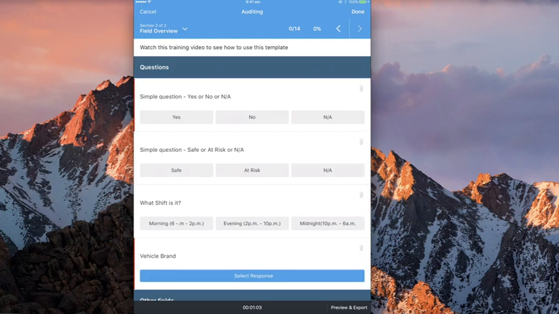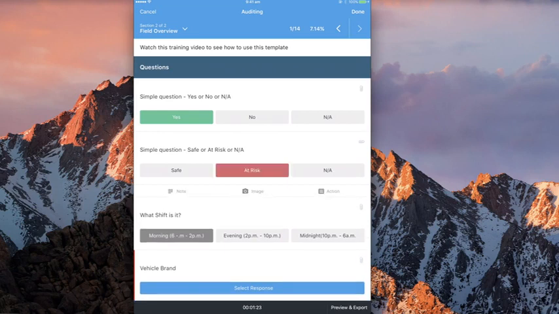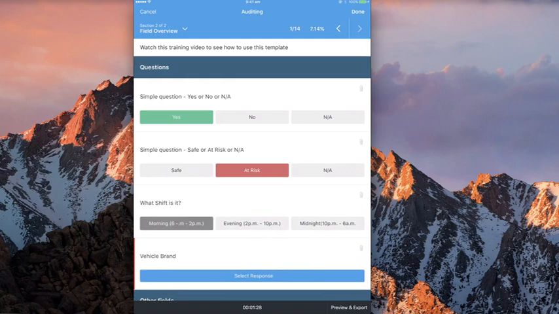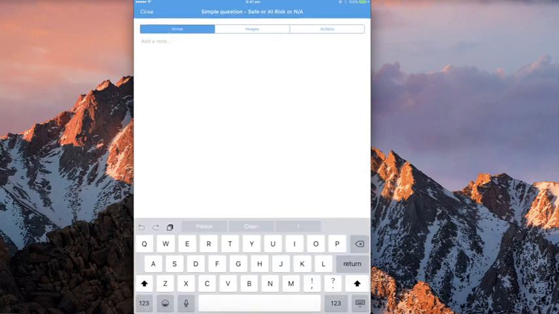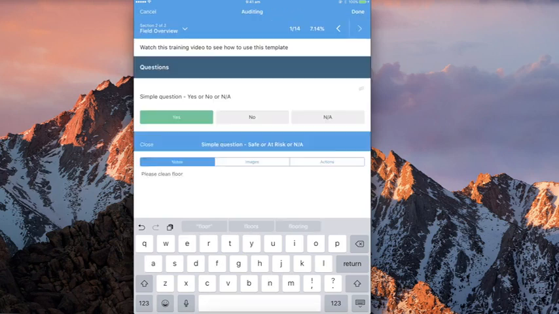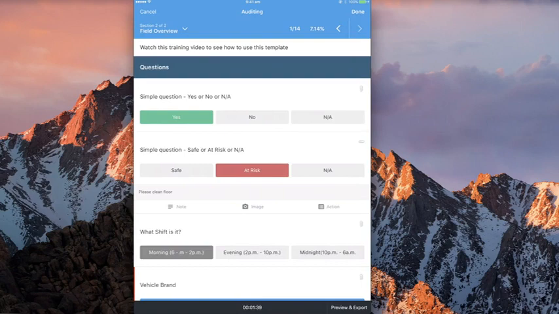So here we can see the questions with yes, no, NA and safe, at risk, NA as responses. We can also see things that we've customized, such as what shift is it: morning, evening, and midnight. Now, if a user selects an undesirable answer, such as at risk, the system will automatically generate 3 fields: notes, images, and actions. Notes will allow you to attach a note to the system. And that will be saved right under that question field and can be referred to later on.